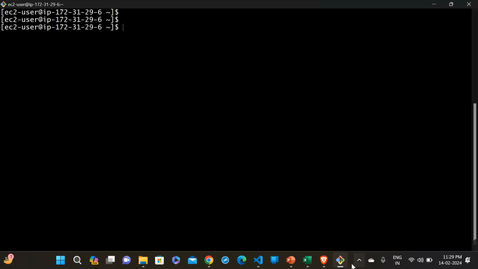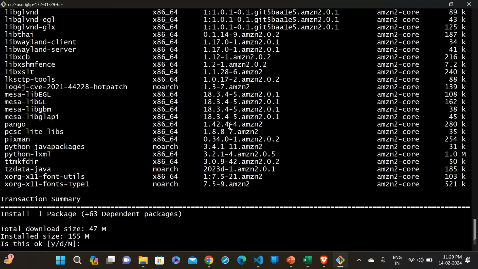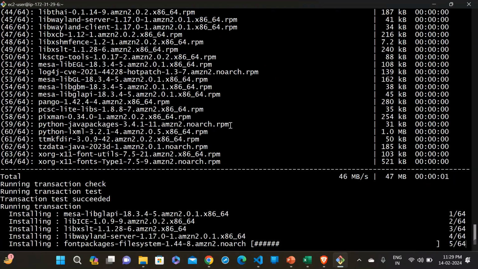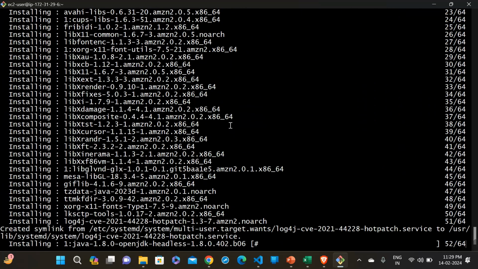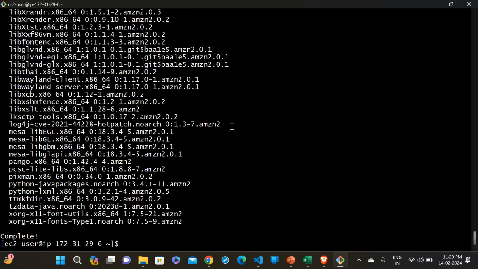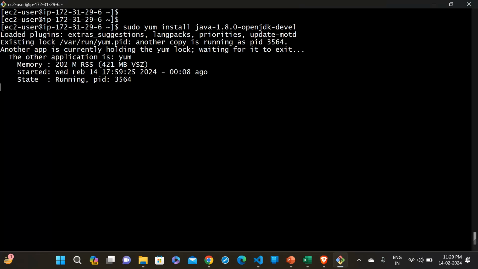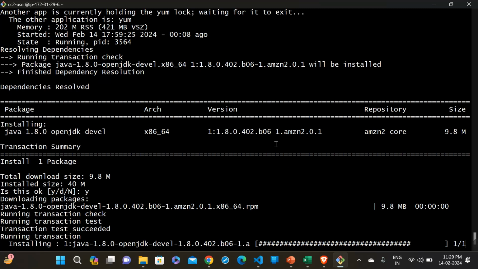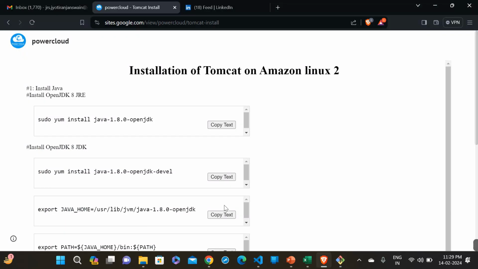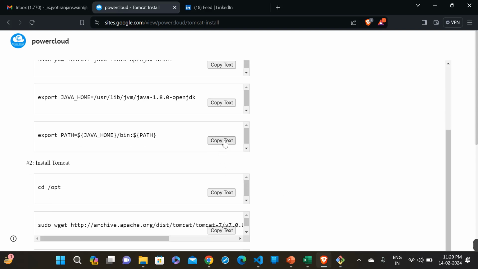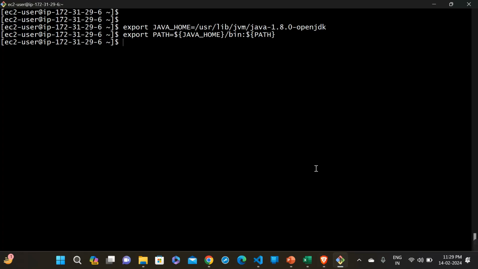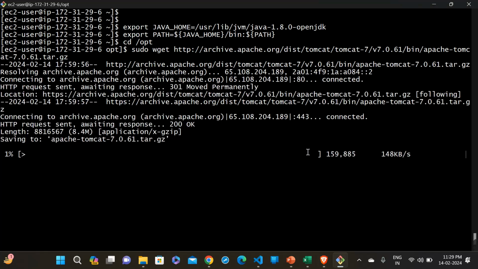Let's go to the documentation on how to install Tomcat. Let's just copy these things, just install Java because Tomcat needs Java, right? Java is installing now. Okay, fine. And let's go to the second command. Then set the environment, then go to the opt folder, then download the tar file. Okay, it's downloading, just wait.